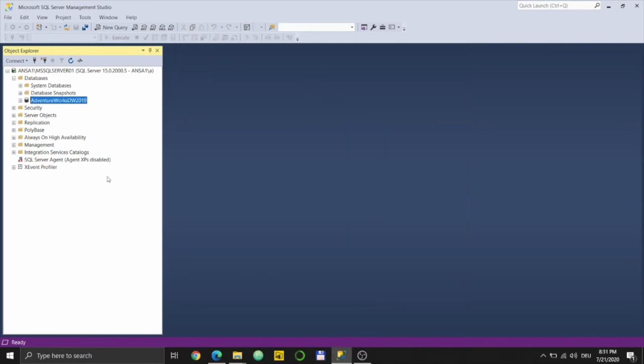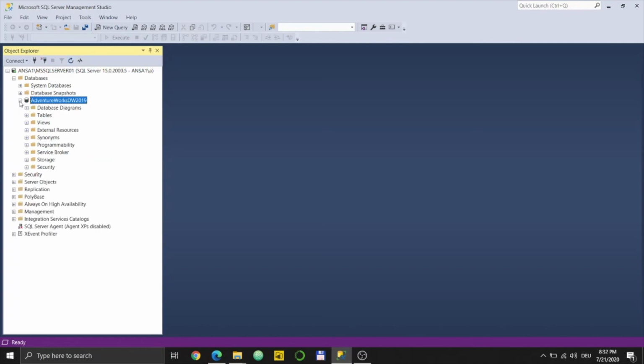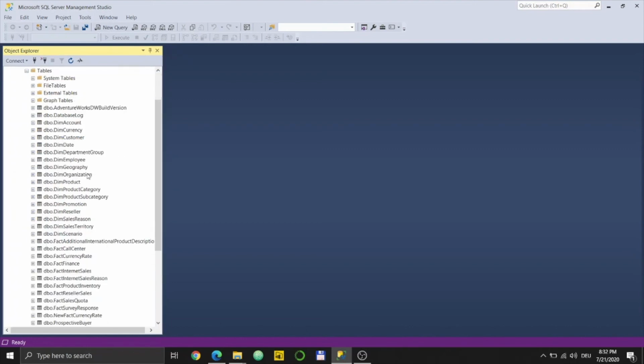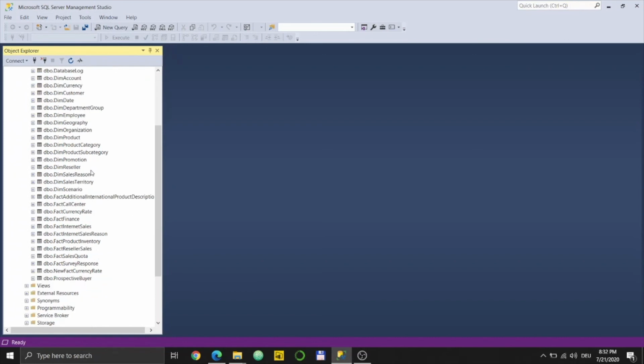On the left side here, you see AdventureWorksDW2019. That's the whole database. Click on it and you will see Tables. These are all the tables that Microsoft included in the sample database. And this is the data warehouse data model, so you see the dimension tables and fact tables.